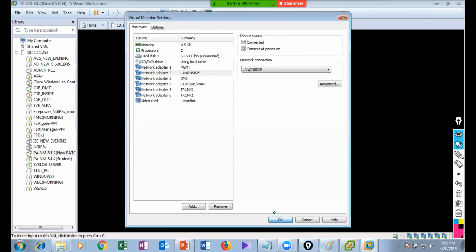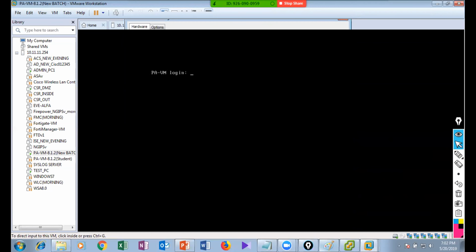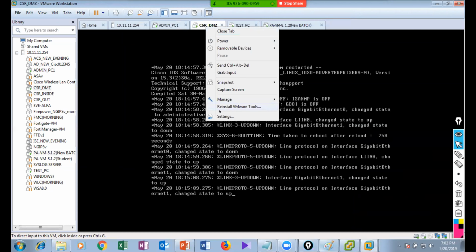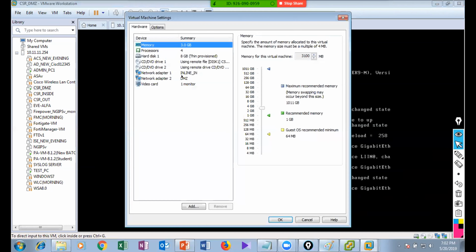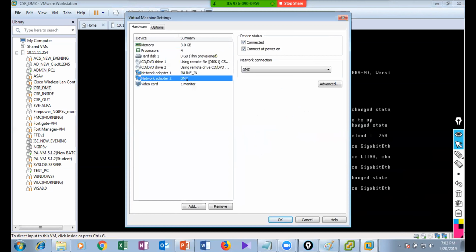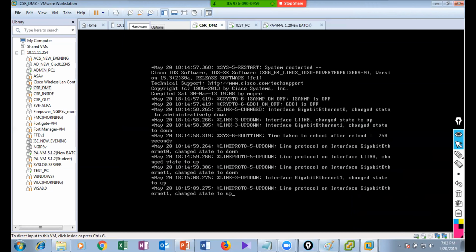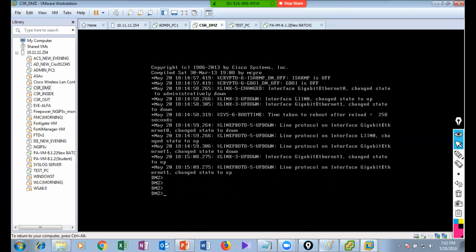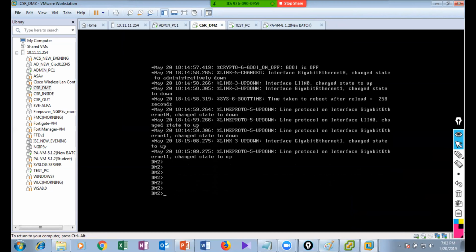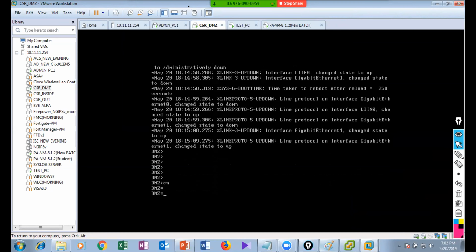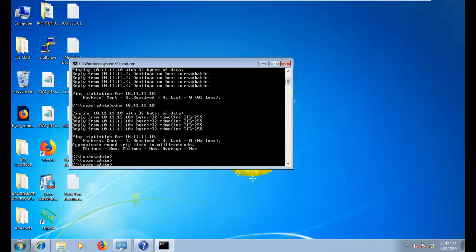Now all the devices are in their respective VLANs. Let's check this particular DMZ router. You can see it's in the DMZ VLAN. Now let me ping from here.